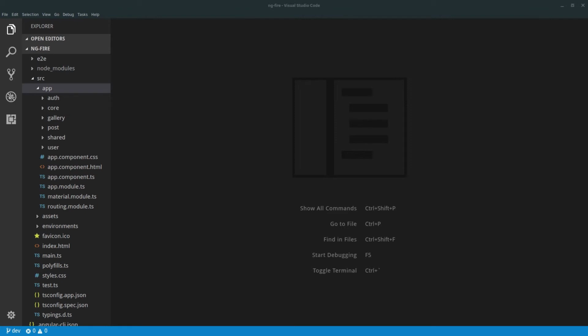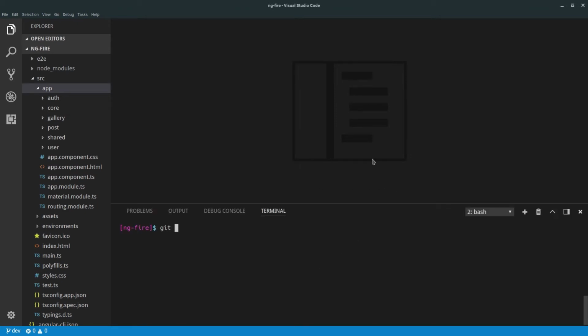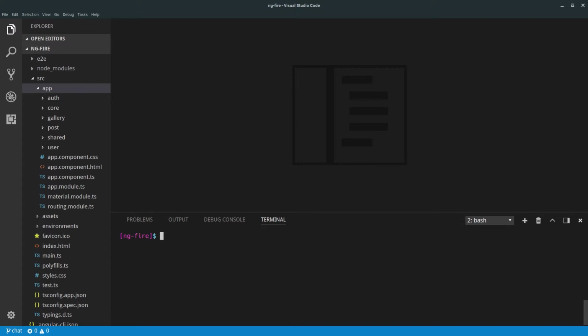Welcome to the chat module. Let's start by creating a new branch. In this module, we're gonna work on our chat feature. We're gonna create a lot of components, but let's start with the detail and the list components. First, we need to add the module though.